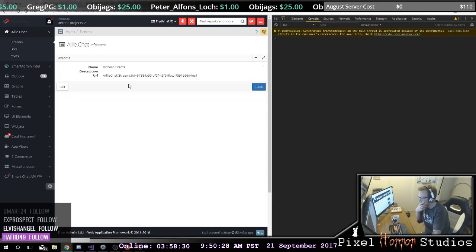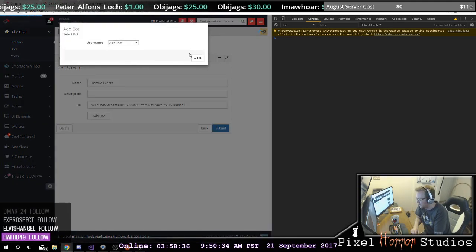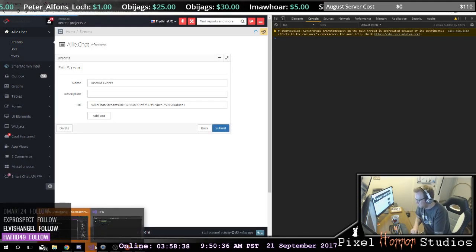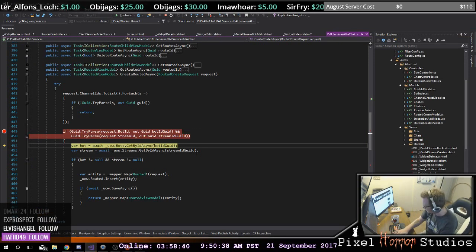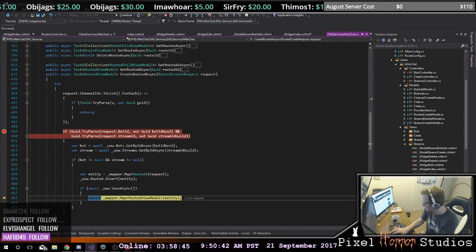Okay, and now if I select this, I get a URL specific for it. I'm able to come in here and I can add a bot to it. So I'm going to add Ali Chat. And this is as far as I've gotten with the UI. I just need to make sure that it's adding. Looks good.